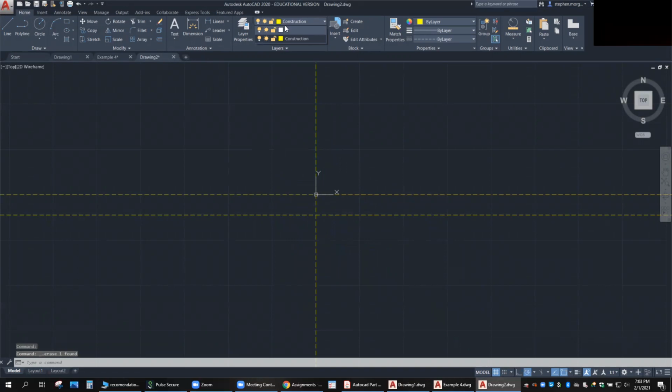Let's go back again. Okay, diameter 2.25.